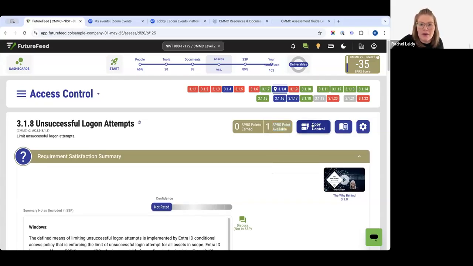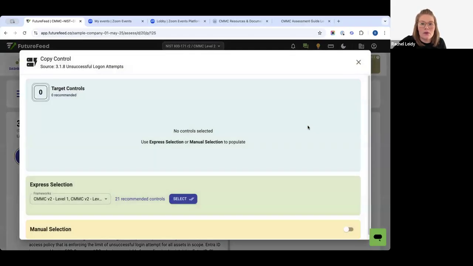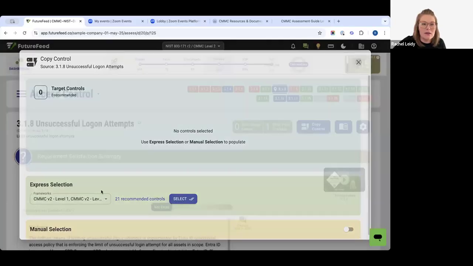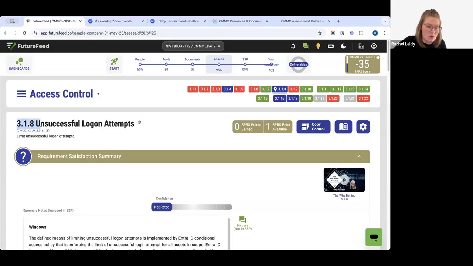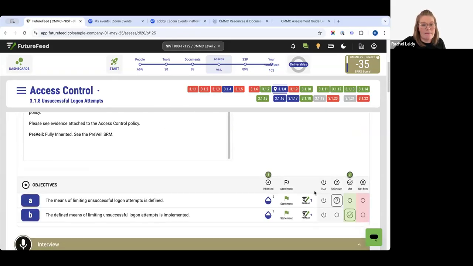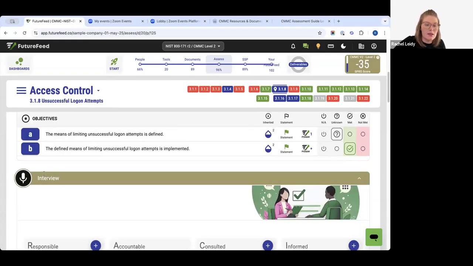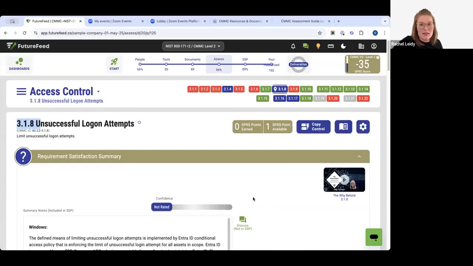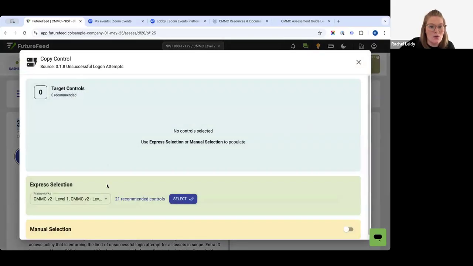All right, the last thing I want to cover in here is this copy control, and I'm going to just briefly talk about it because some people don't even need to know about it. It's a place for you to, like, right now I'm under the 318 control. If I took a long time to type up this narrative and connect the documents and the tools and identify the people, and I wanted to send that information over to another control to quickly populate and fill out that other control, that's what this is.